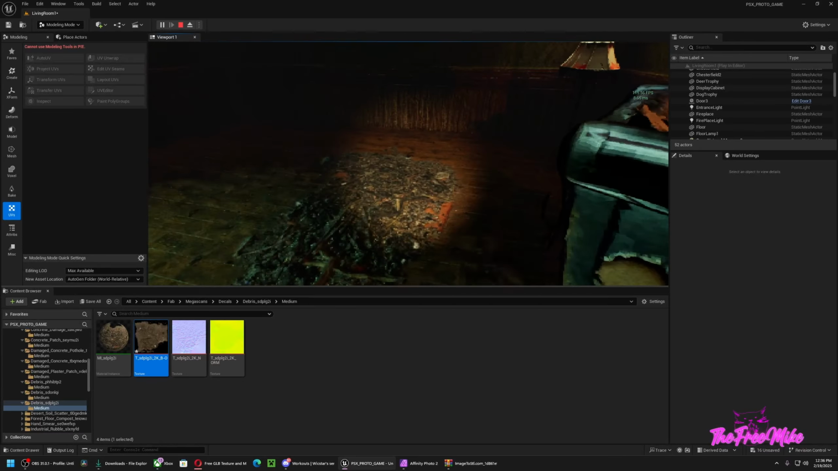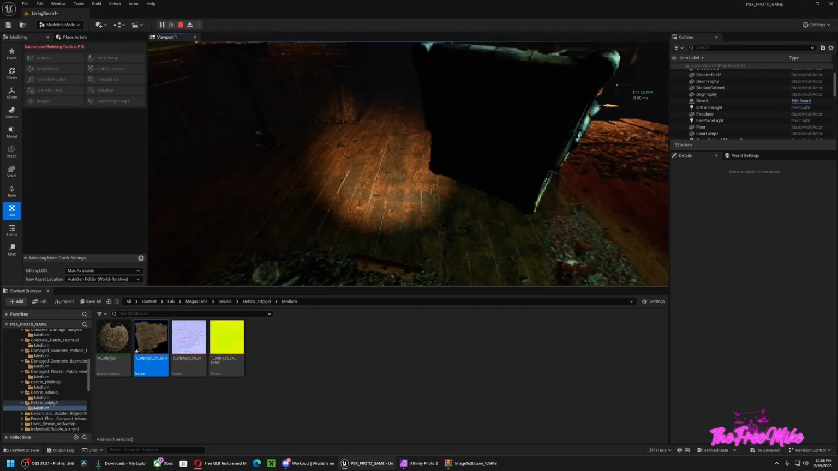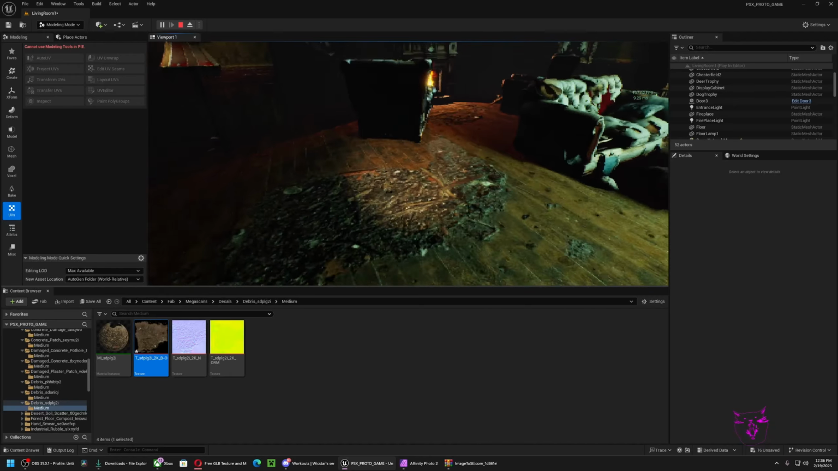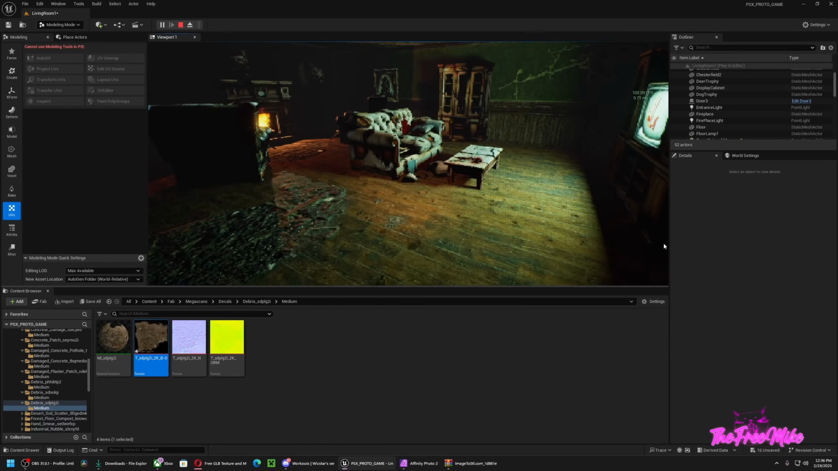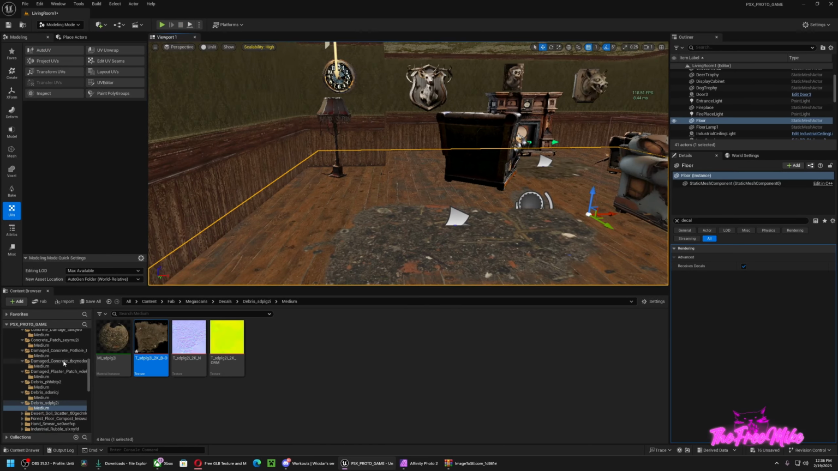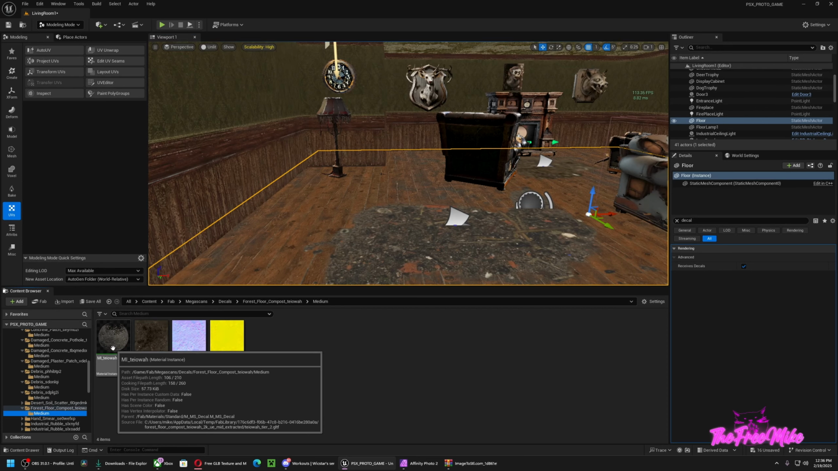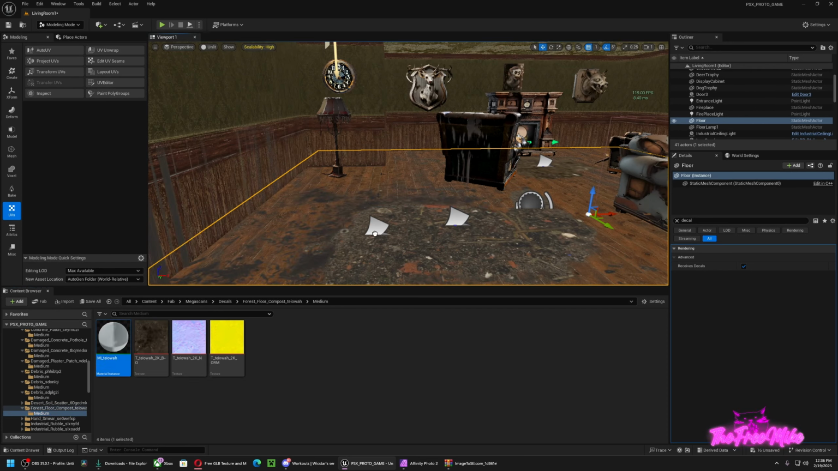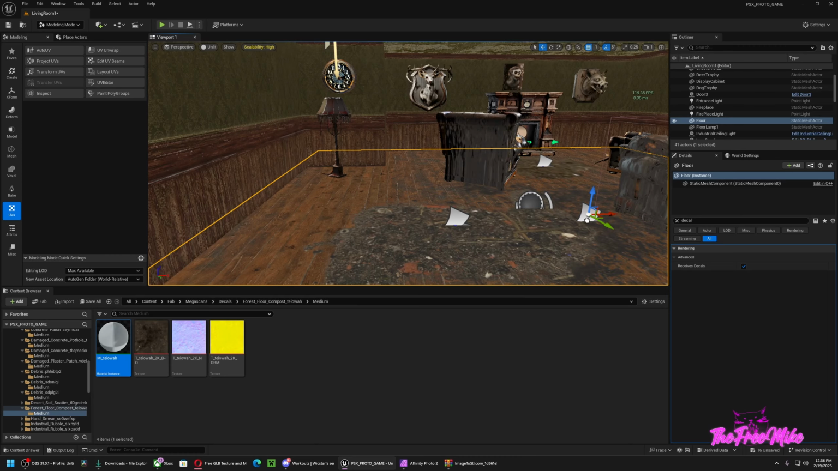I like it. That's kind of nice. Okay. I have a couple planks that I could try to use maybe as well. What is that? Forest floor. Just like dirt.